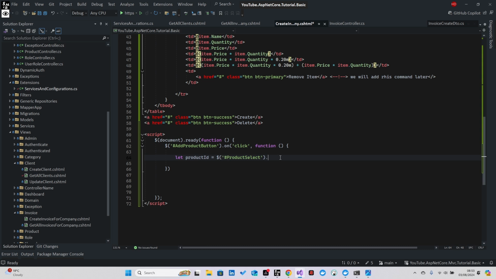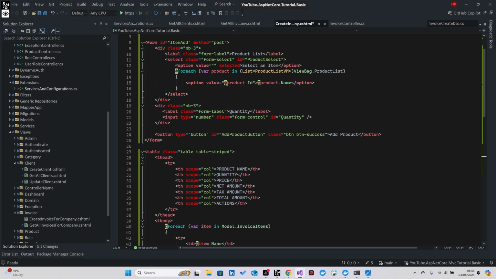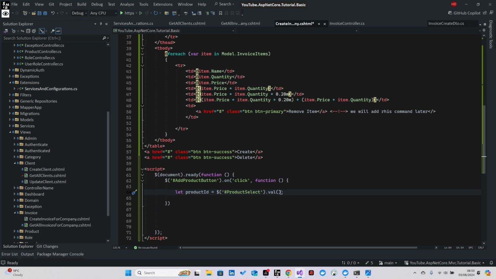Now we did catch our drop down. Now we're going to get the value. Simple. We get the value that we selected from our drop down, and it becomes the value of product ID. So we have a product ID in our hands now. Perfect. Now let's get the quantity with the same method.